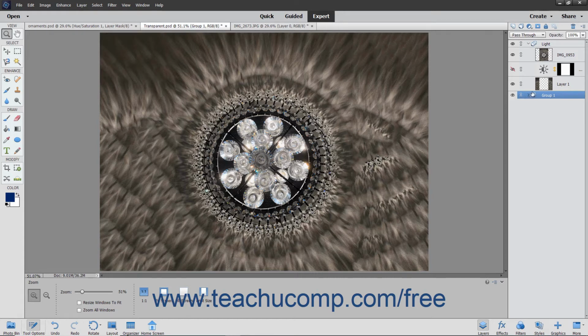Layers in a layer group appear indented under the layer group icon in the Layers panel. After adding layers to a layer group, you can click the arrow shown to the left of the layer group icon in the Layers panel to both collapse and expand the layers within the group.